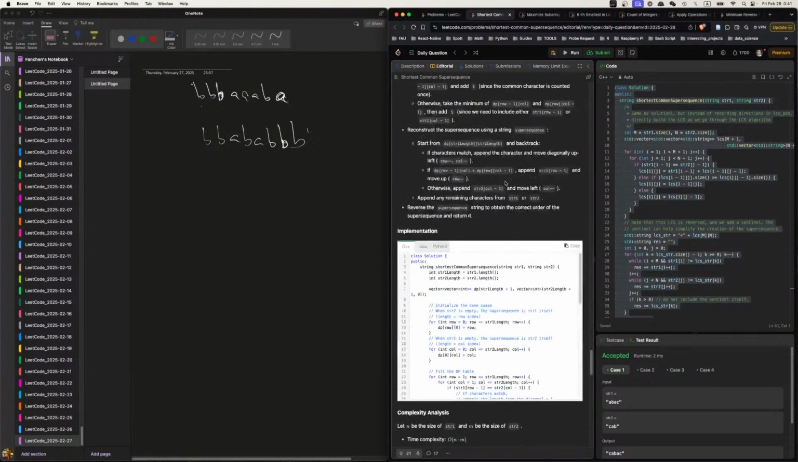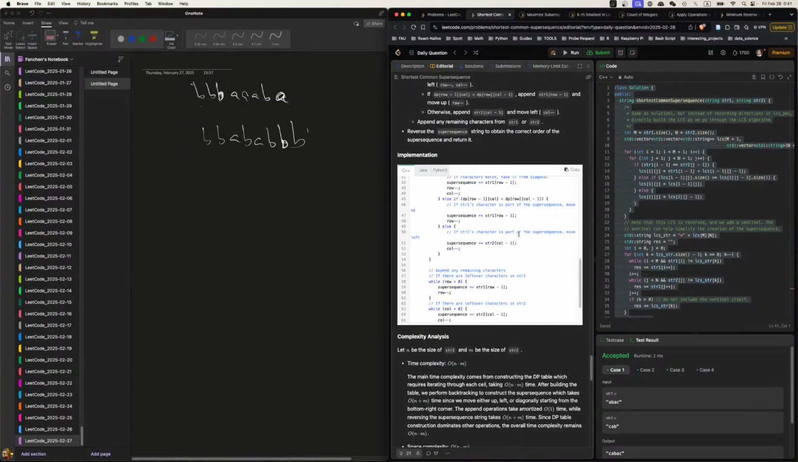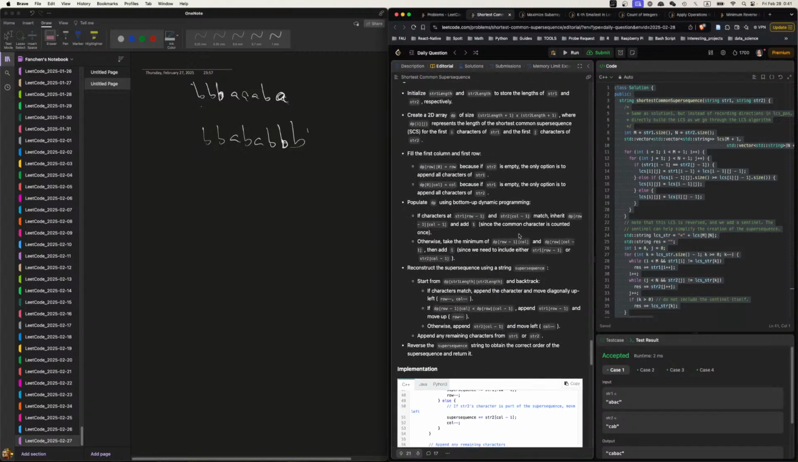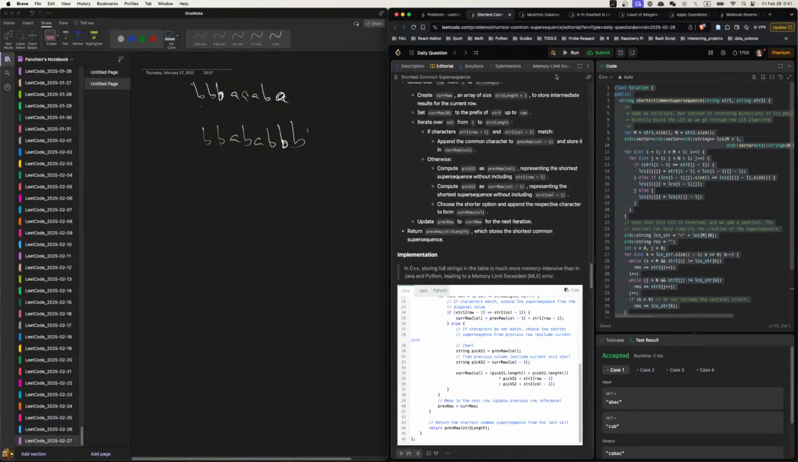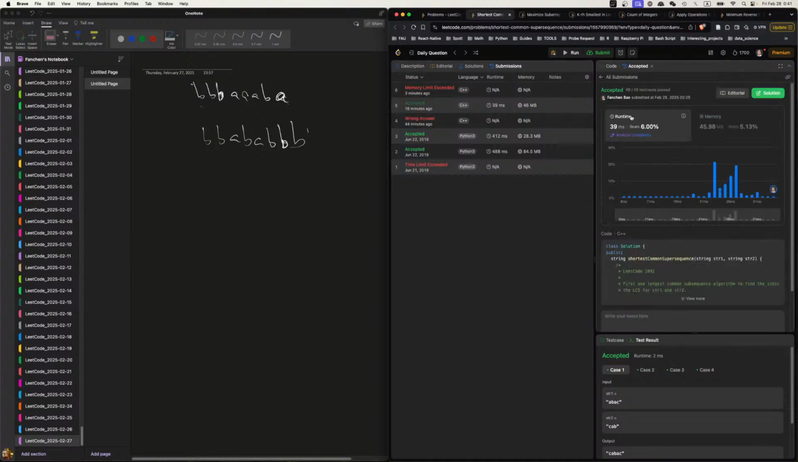Space optimized. Whatever, dude. Whatever. I'm sticking with my solution, which is pretty bad actually. Right, this one's actually not that good. We're at the limit. Right, we're at the limit.